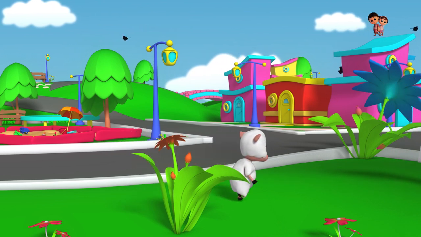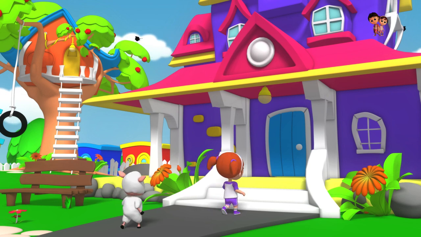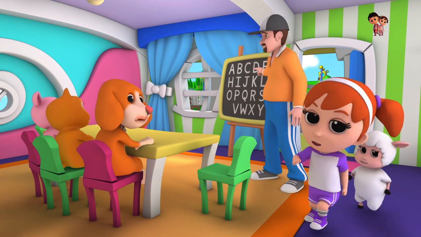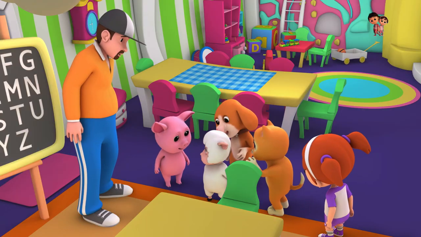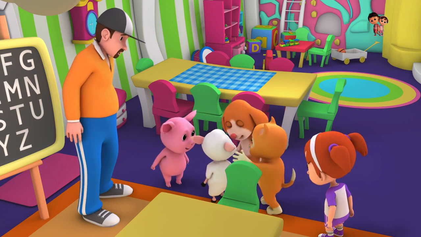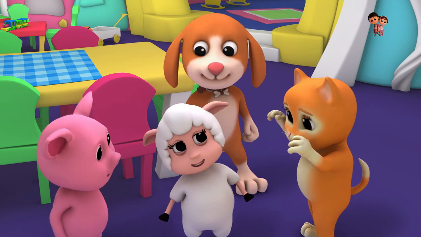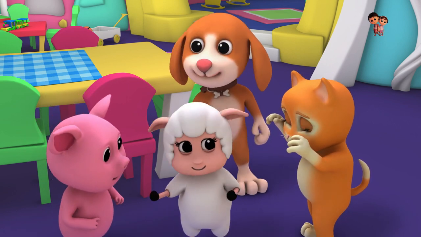It followed her to school one day, which was against the rule. It made the children laugh and play to see a lamb at school.